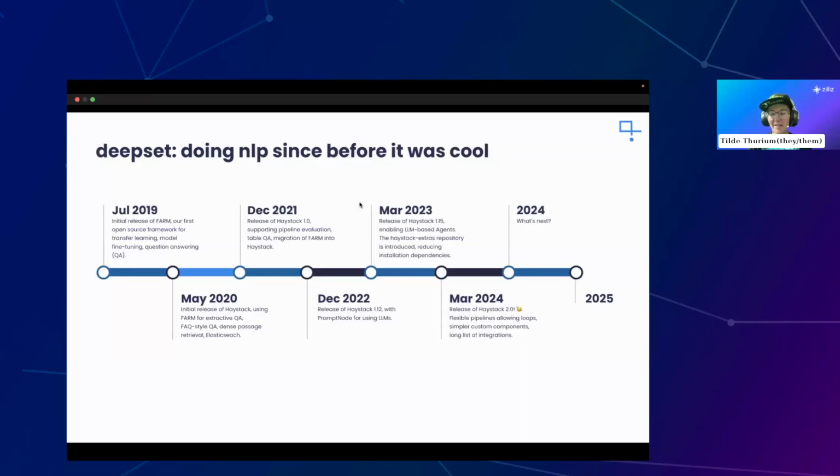So Haystack is actually 4 years old. We've been doing natural language processing since before it was cool. Although at the time in 2020, when it was released, it was focused on the use cases that were more popular at the time, such as semantic search, extractive question answering, table QA.